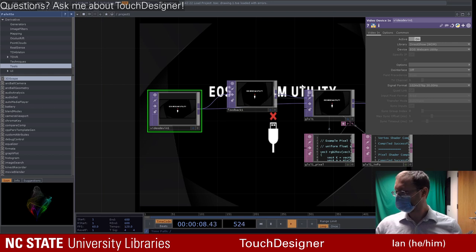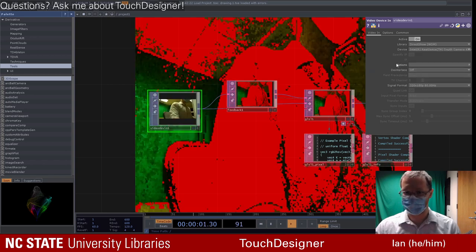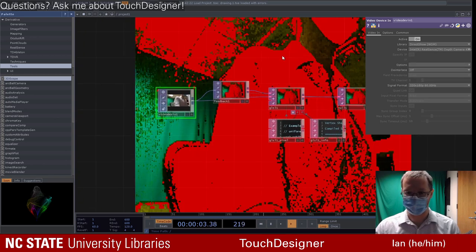All right, so I've got my webcam plugged in. I'm going to put it off to the side here. I just need to change the device I'm using into a RealSense Depth RGB. Oh, amazing, I love it.